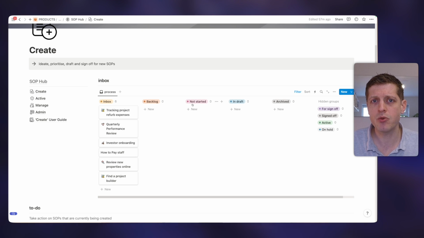Maybe you think, yeah, we need to write this SOP. So we'll put that into not started. So it needs to be done, but we just haven't got into it yet. We could say straight away, right, I need to really crack on with this. So put it straight into the draft, and you can start writing it. Or maybe you think about the idea, actually, it's not relevant. It was a good idea at the time, but no longer necessary. So you can put it into archive. So that's the first thing.